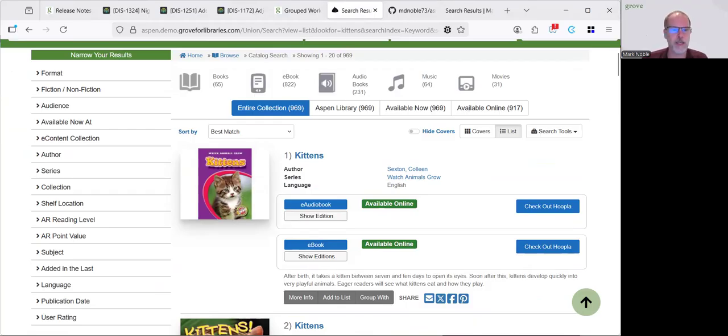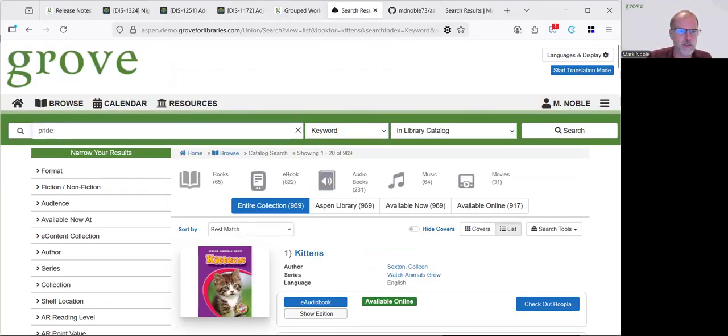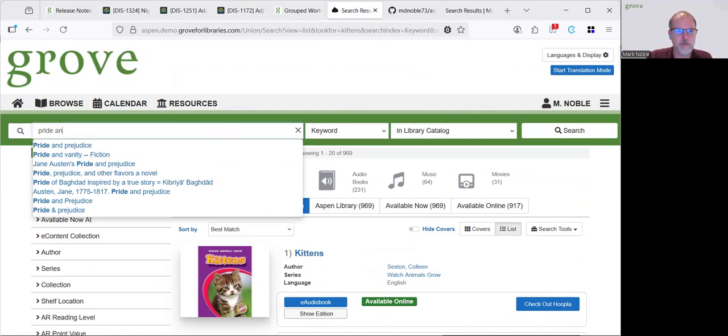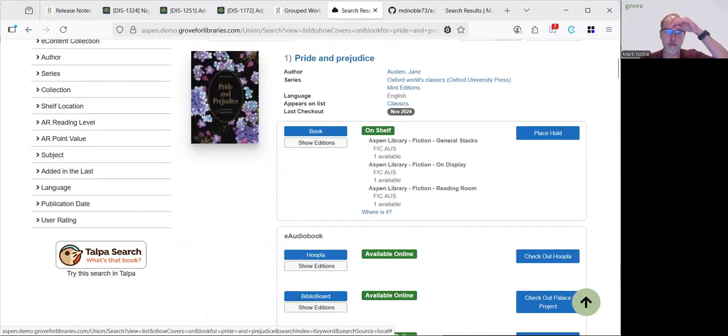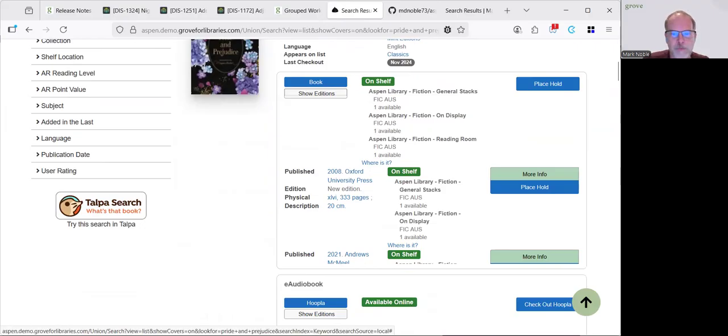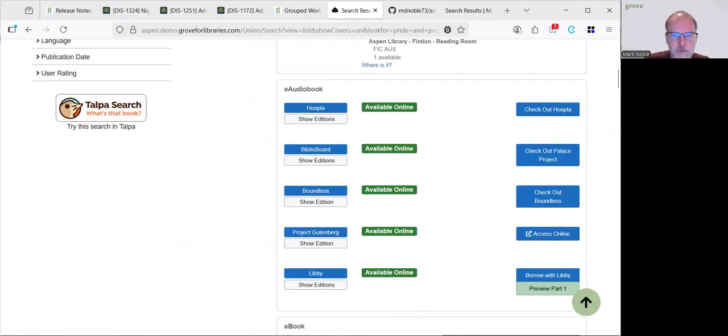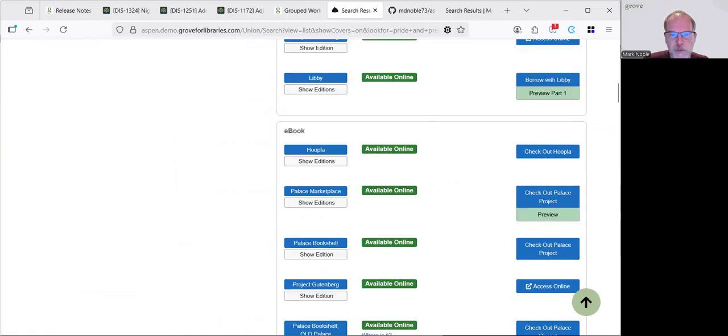If we search for something like Pride and Prejudice, where there's several, then we'll see all of those. So we've got the book with all of the editions. The editions open up there. That functionality that we all know and have been using for years.